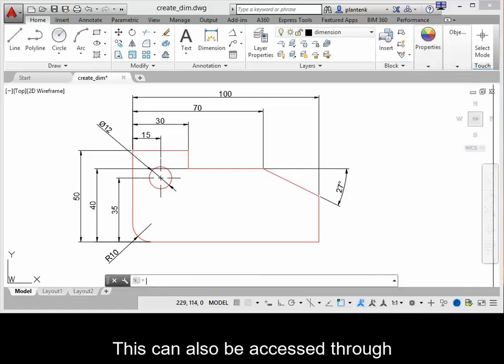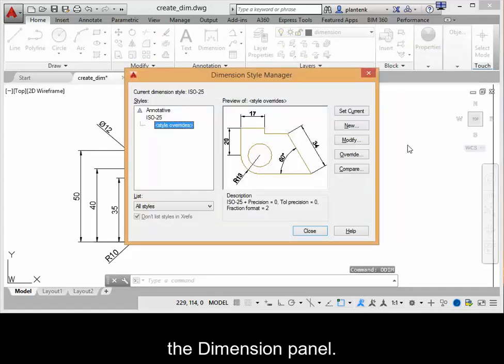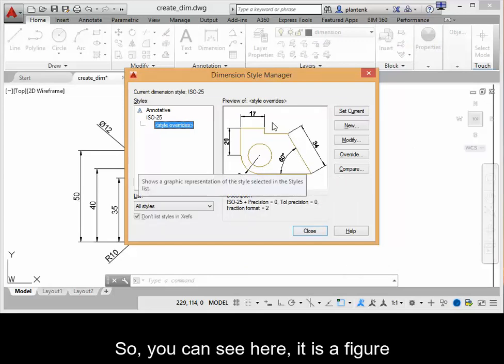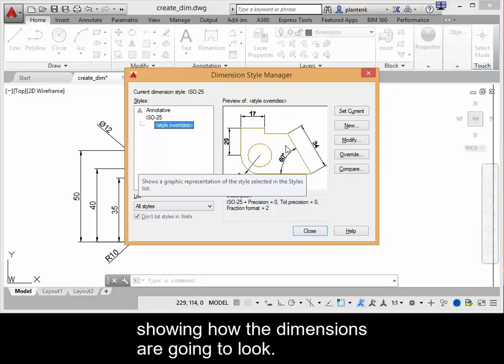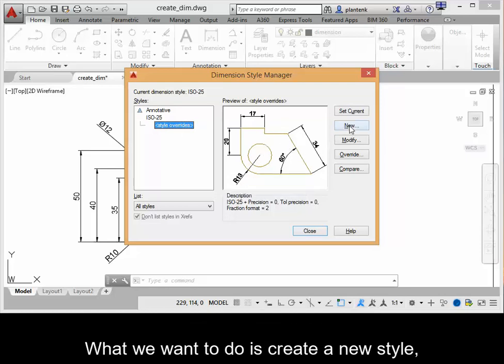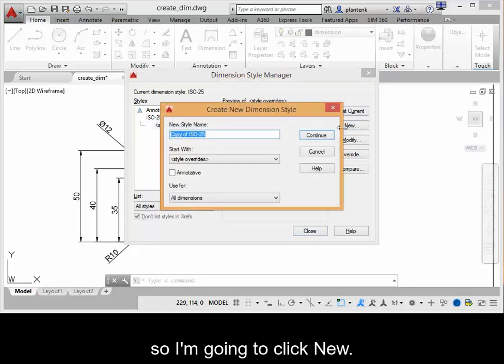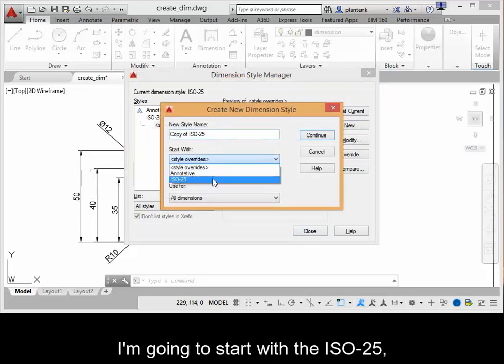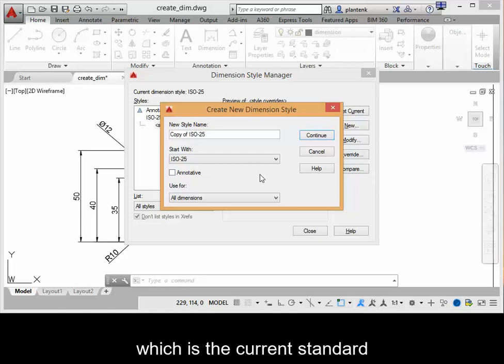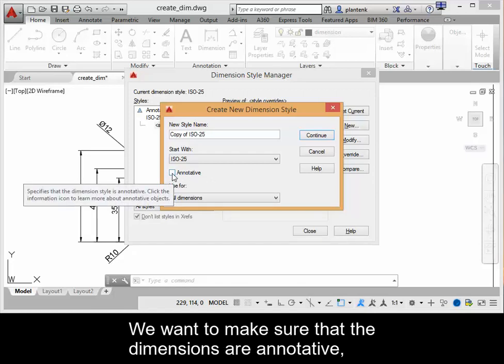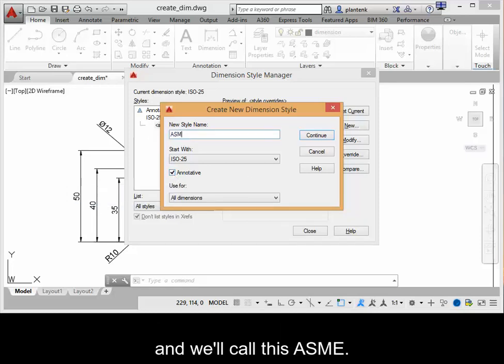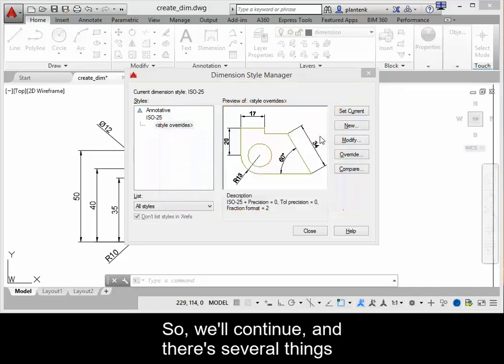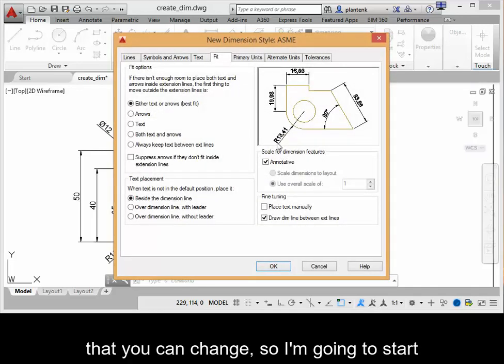This can also be accessed through the dimension panel. So you can see here is a figure showing how the dimensions are going to look. What we want to do is create a new style. So I'm going to click New. I'm going to start with the ISO 25, which is the current standard that's being used, and then modify that. We want to make sure that the dimensions are annotative, and we'll call this ASME. So we'll continue.